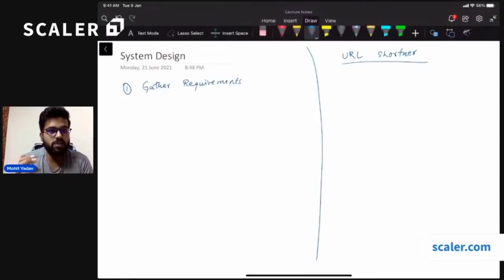Do I need to support things like expiry of a particular long URL? If somebody uses my service and I give a particular short response, for how long should I persist that short URL to long URL mapping? That is also a business statement, and that will dictate how my design will look. So it is important to ask such clarifying questions in the gather requirements phase. Now, I hope the first point is clear to everyone.